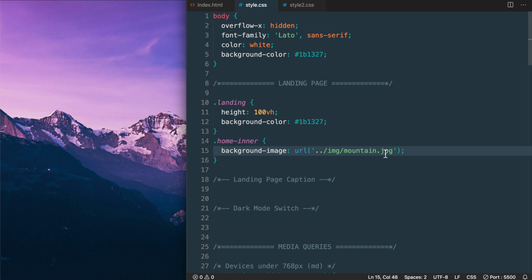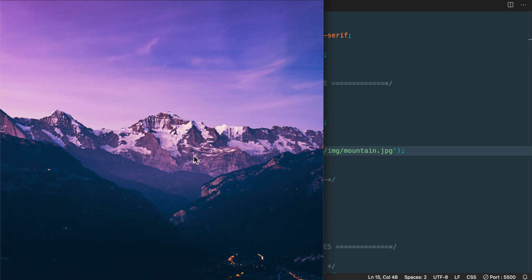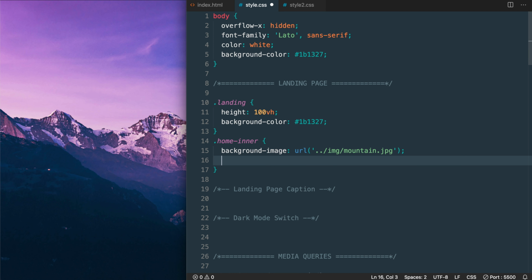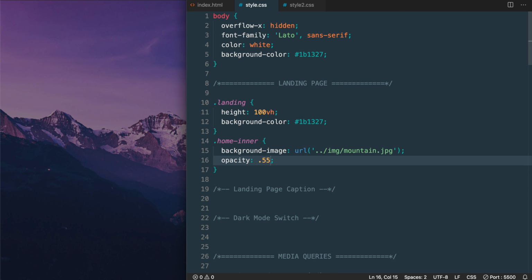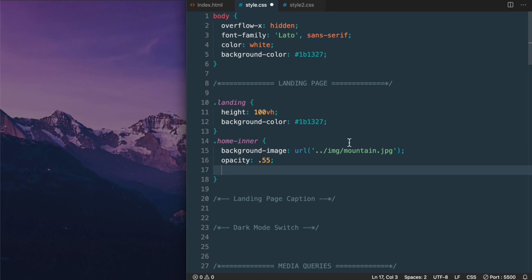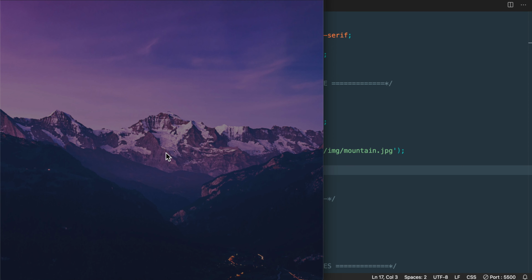So once we save it, we'll see that the background image is now displaying, and it's a little bit lighter than I want for a dark mode landing page. So I'm going to add some opacity with opacity 0.55 to see some of the background color that's set with the really dark purple/black shade.